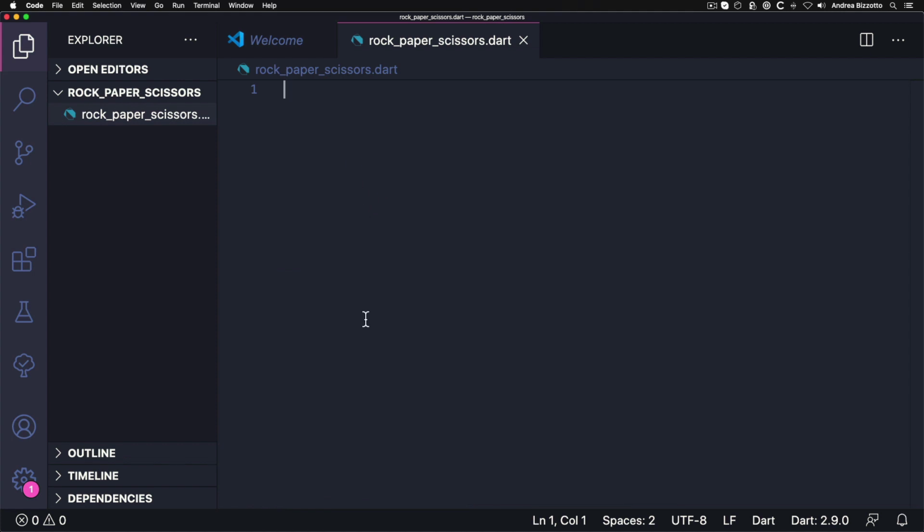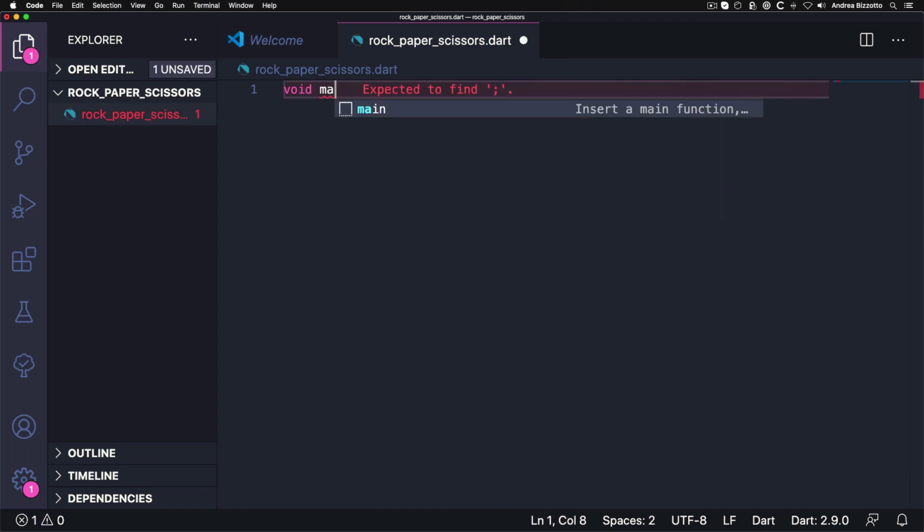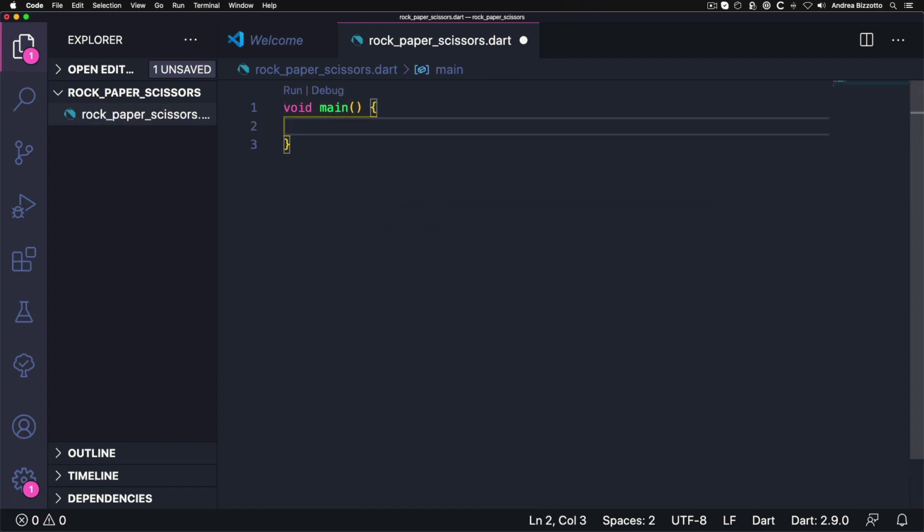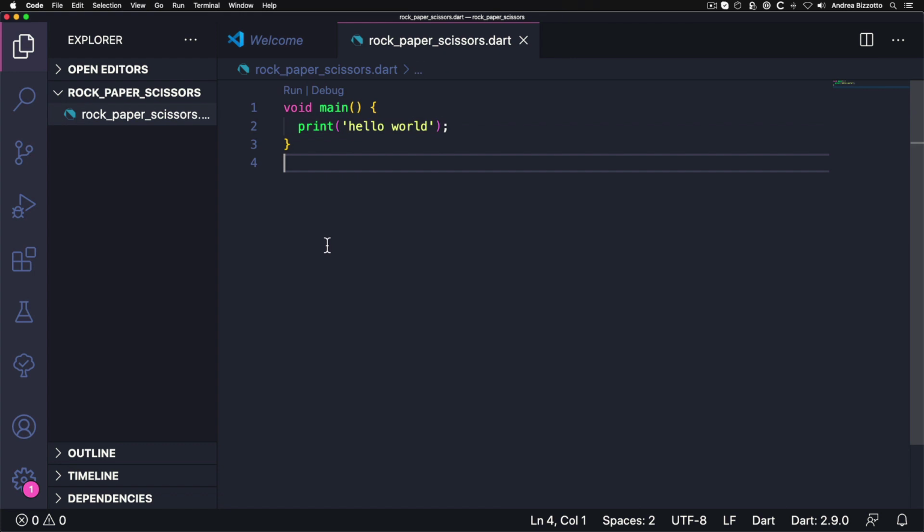And as we have already seen, Dart programs need an entry point, which is also known as the main method. So over here we can type void main, like this, and inside it we can add a temporary statement that says print hello world, like this. So I can save this. And next, I can show you how to run this program.